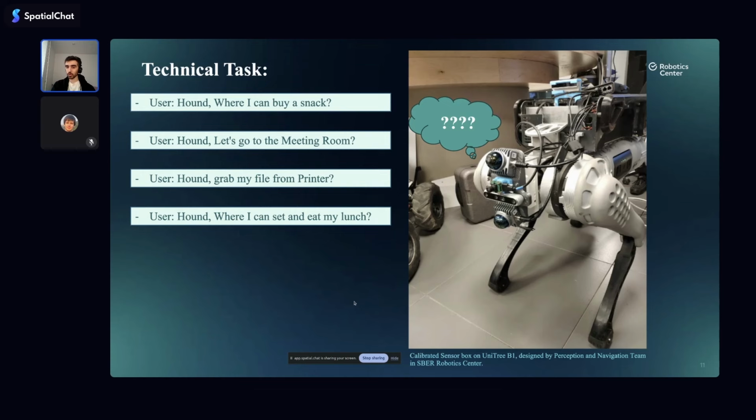Now they are getting much easier using these foundation models and these techniques. So in our lab, we have a calibrated sensor box on a Unitree robot dog, and we need to implement a solution so that we can only give this robot a task, and it will perform navigation, not only mapping, navigation to perform this task.